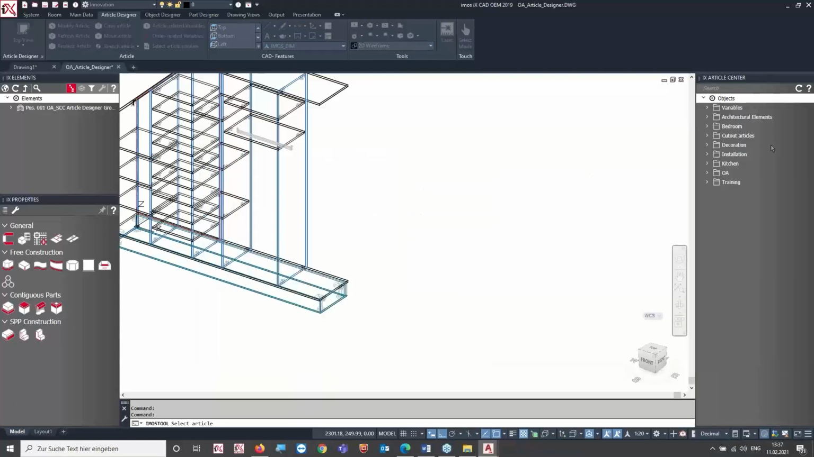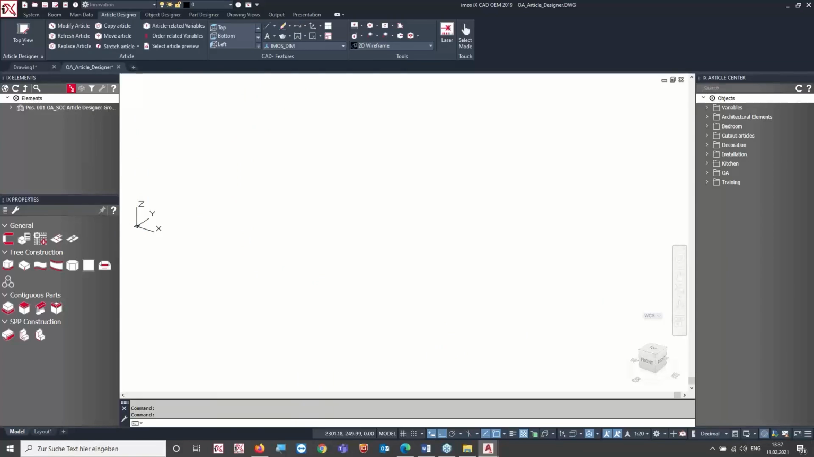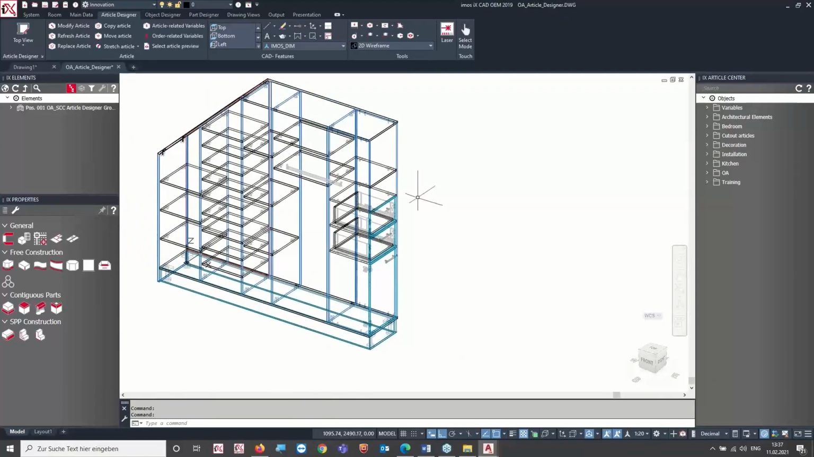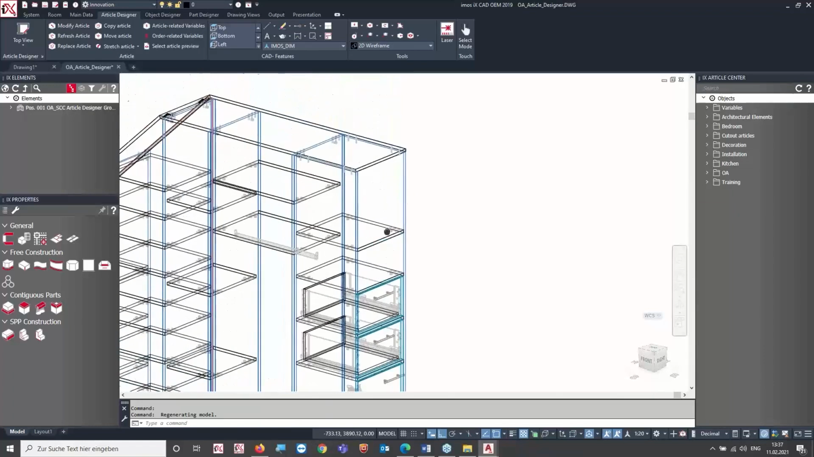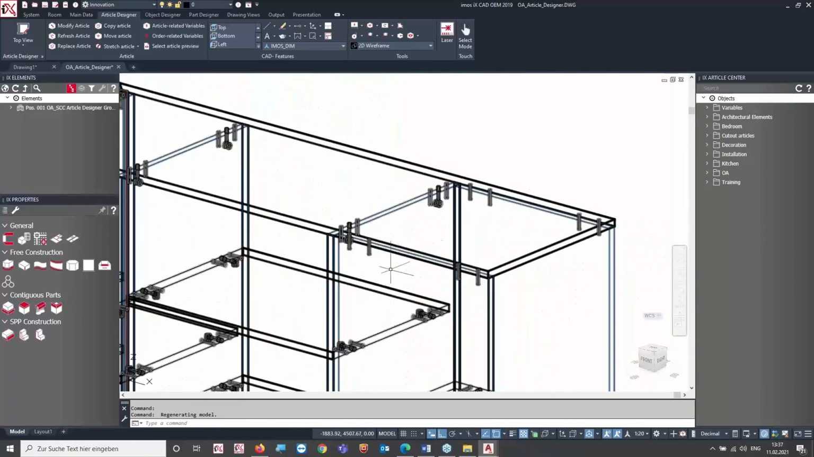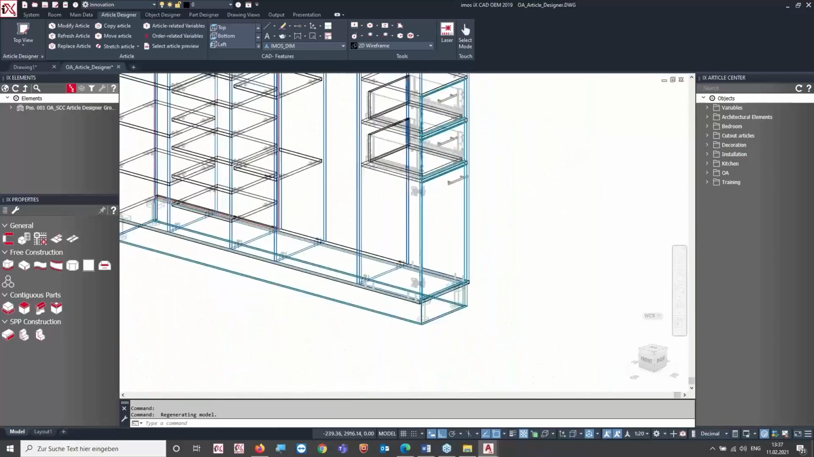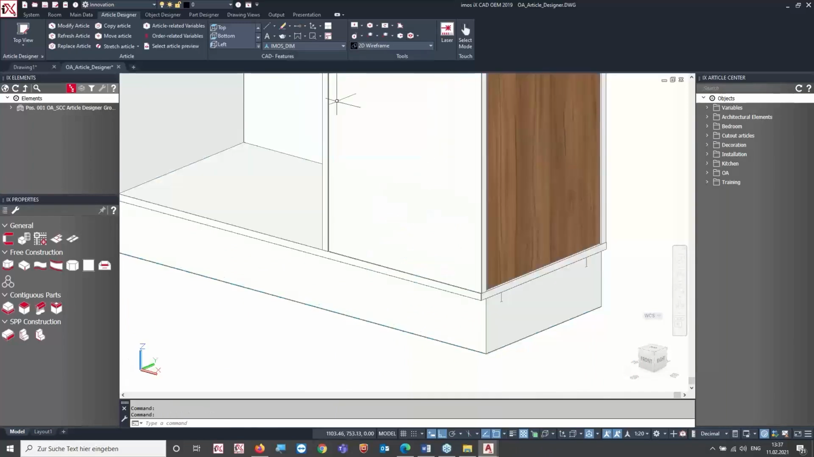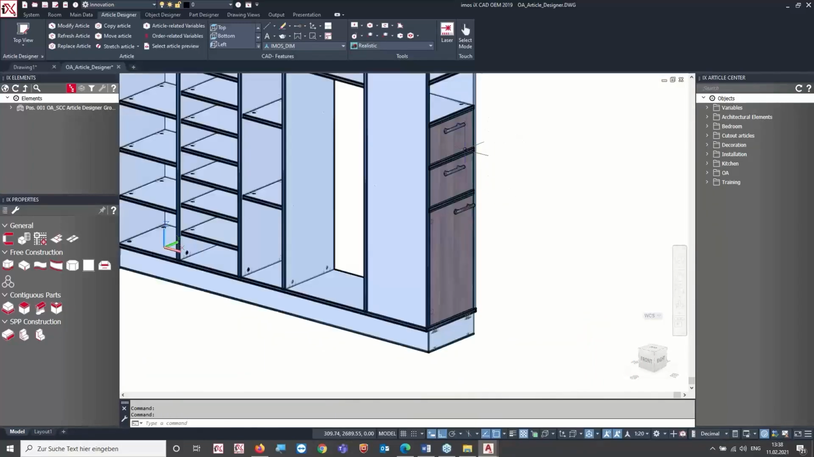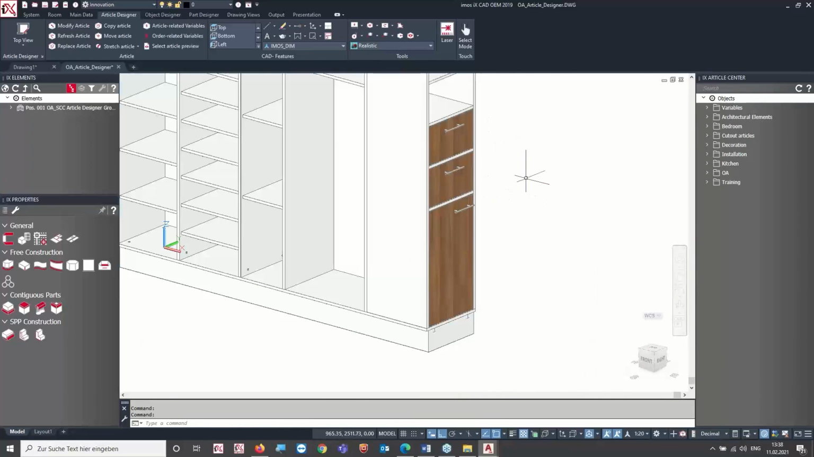Now I get one cam connection that is missing, but that should not be the topic of today. And as we can see, everything works fine. So I get my dowels here for the top shelf and for the bottom shelf, and also my door and my drawers are inserted. Okay, that's everything for today for Article Designer Basics.